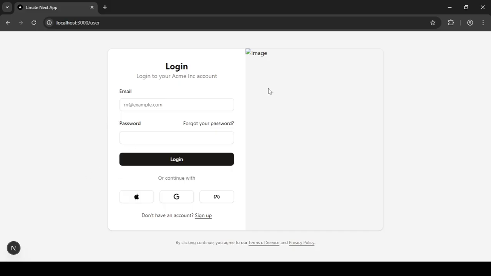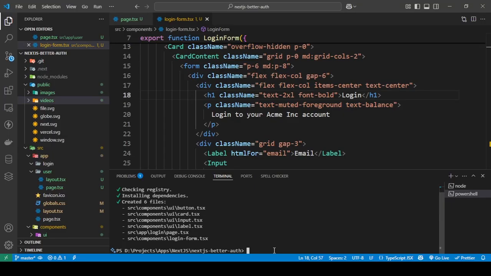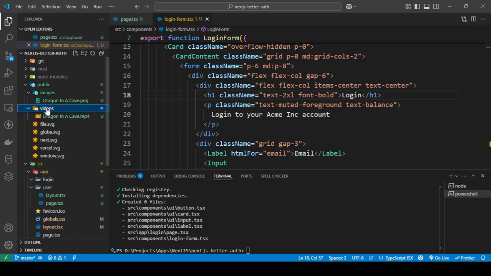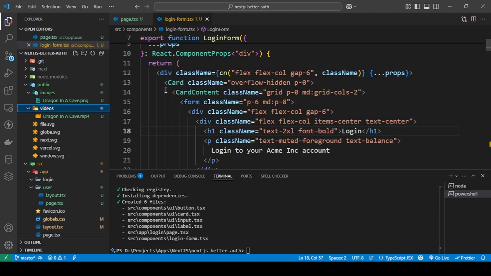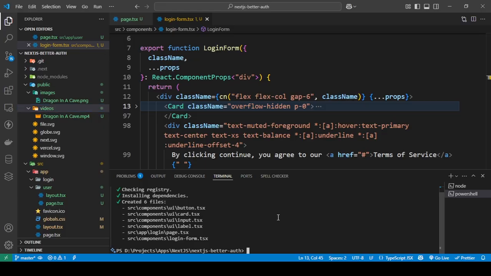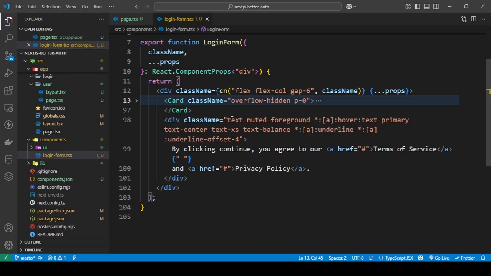You can also add an image here and even into the background. So I've added an image and a video. Now I'm going to show you how you can add this into your project. My image is called Dragon in a Cave and the video is called the same. So let's go. Let's close this. Actually, I'm just going to close this as well. Okay, here we go.